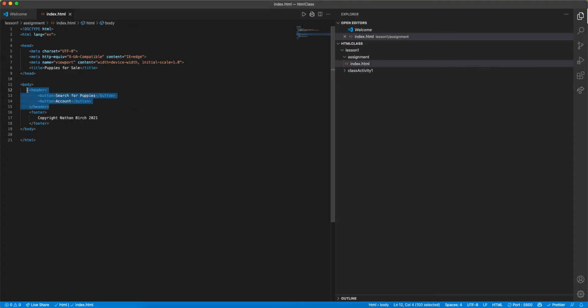So like I said, I don't have these as divs right now. Usually I would. I actually hardly ever use the footer and header elements, but we'll go ahead and use them for now.